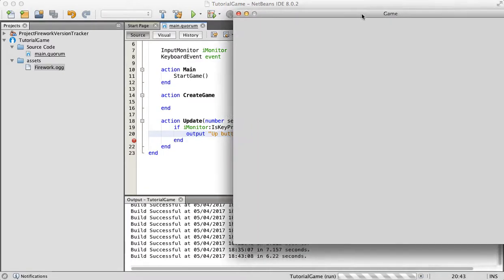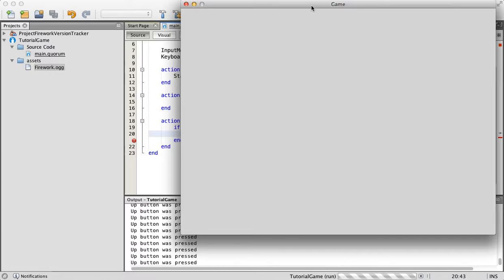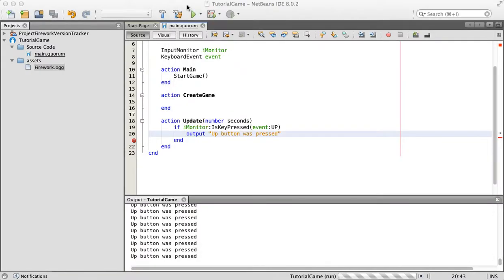Now, as you can see here, we have our nice little window. And go ahead and look at the console. When you hit the up button, it outputs up button was pressed. So it's detecting our key presses with ease. The same thing goes for any other key on the keyboard, such as A, B, whatever, A, S, D, F, G, H, J, K, L, semicolon, whatever, it's there. You just need to look at the documentation to see what keys are actually there.